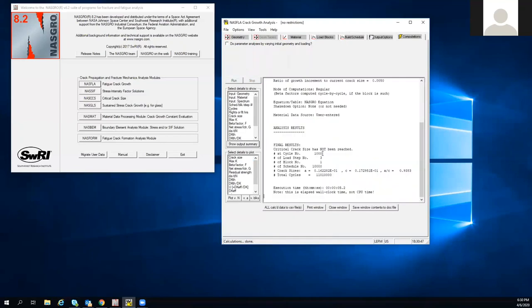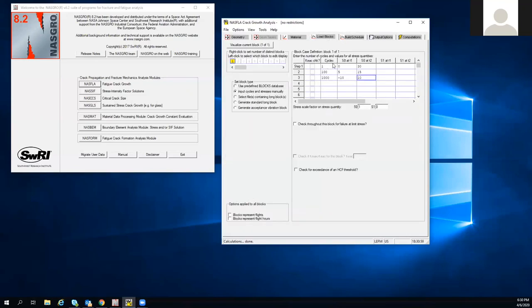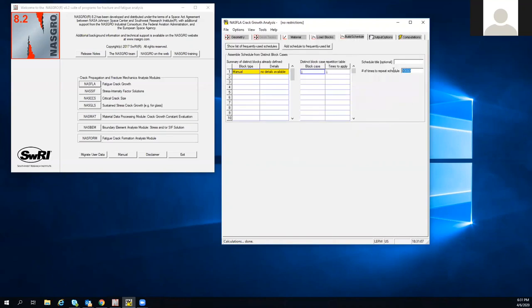So it still made it all the way through without rupturing. But you'll notice that this number, the schedule number, is now different than the total cycles. The schedule number is defined as a single load block, and when I went over here, I repeated it 10,000 times.